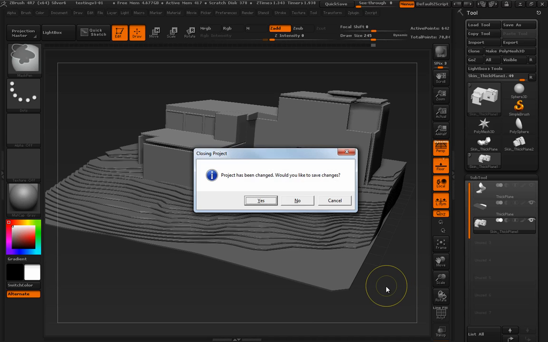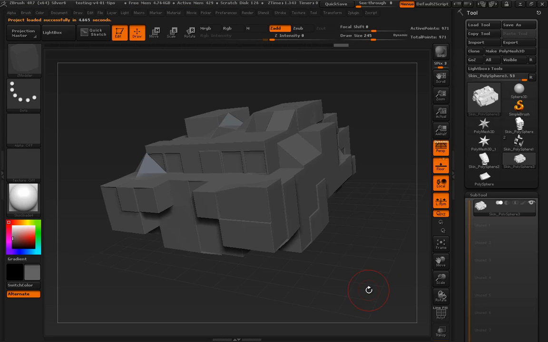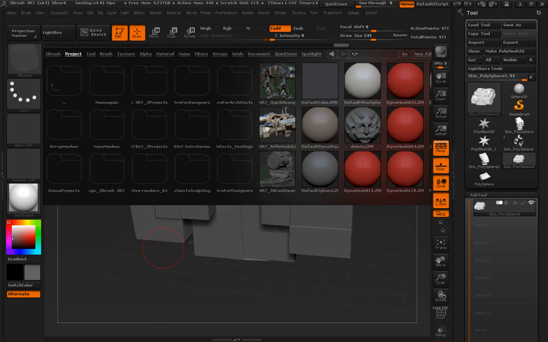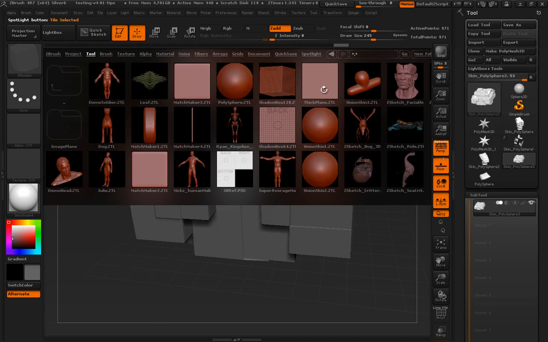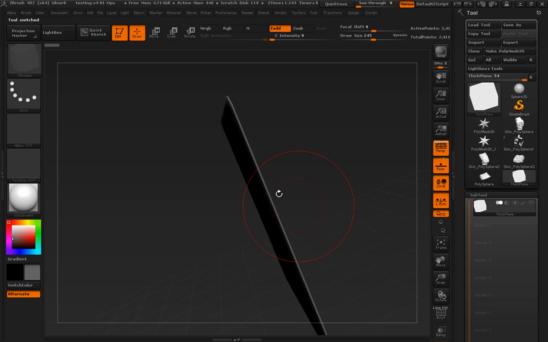So let me just open up that file. That is the last one. And whichever file you're using, there's one thing you've got to do for us to get started. You've got to go into Lightbox, click Tool, and click this thick plane.ztl. That's what you need because that's basically the elevation.